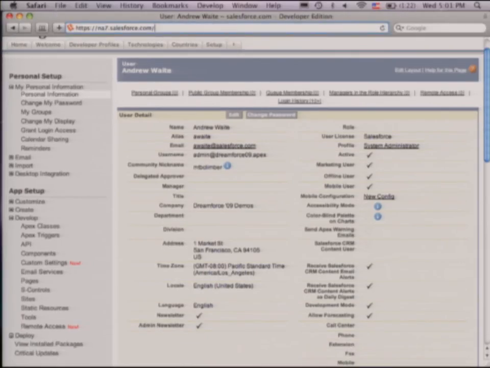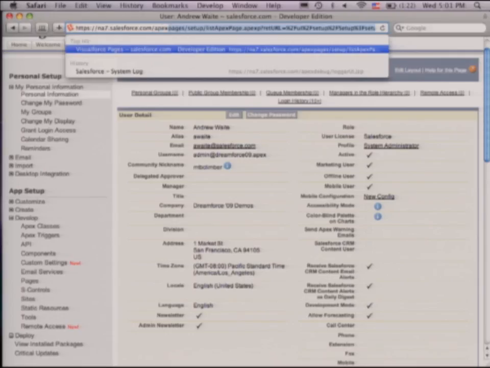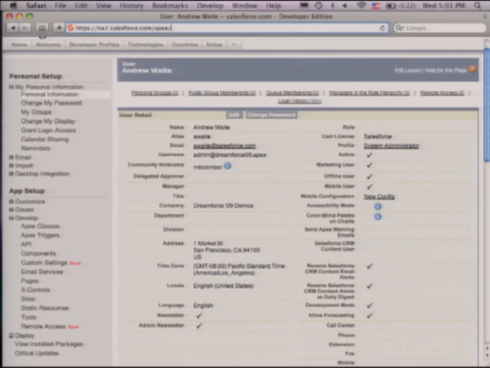Okay, so now I have development mode enabled. You can just ask for any URL after Apex.